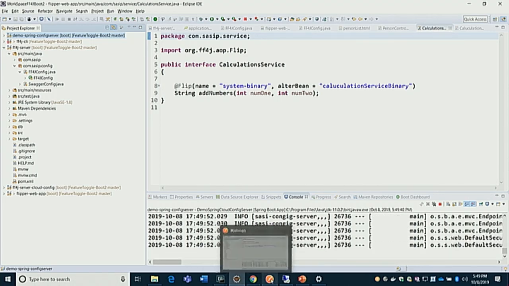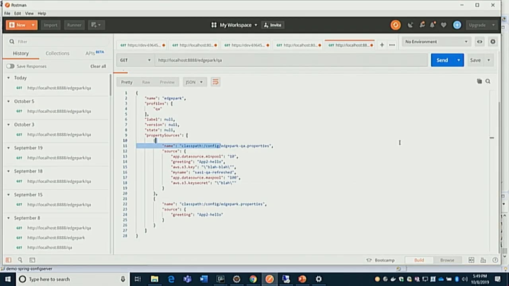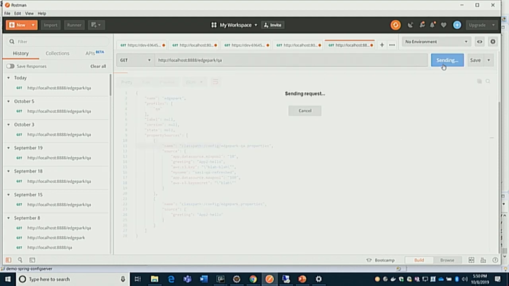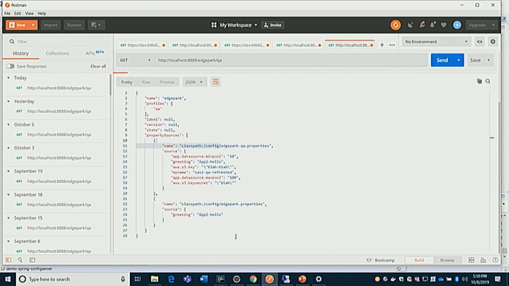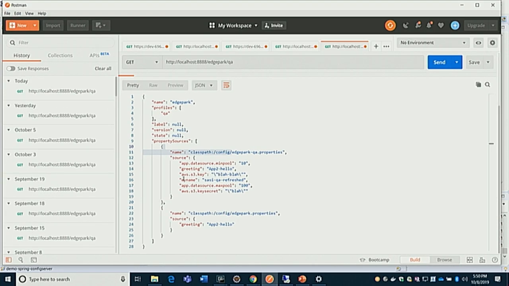Once that starts, let's go to my Postman. And let's retrieve the properties configured for EdgePark QA. So the property sources, it figured out these two are applicable, EdgePark and EdgePark QA, as you know how Spring config server works. Now take a look at the properties. Maybe I'll see if I can maximize. But it is saying some hello property, AWS S3 property, and so on and so forth.